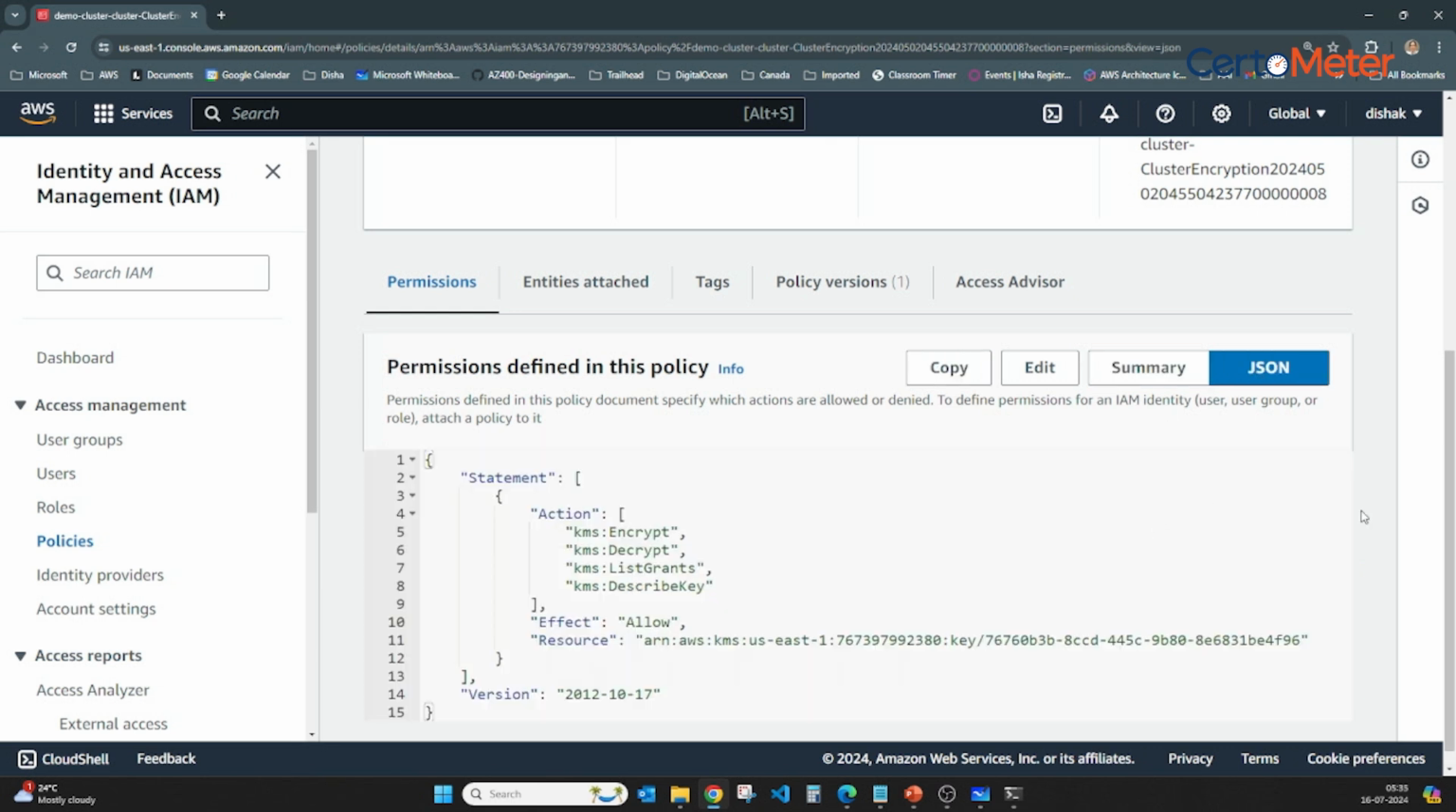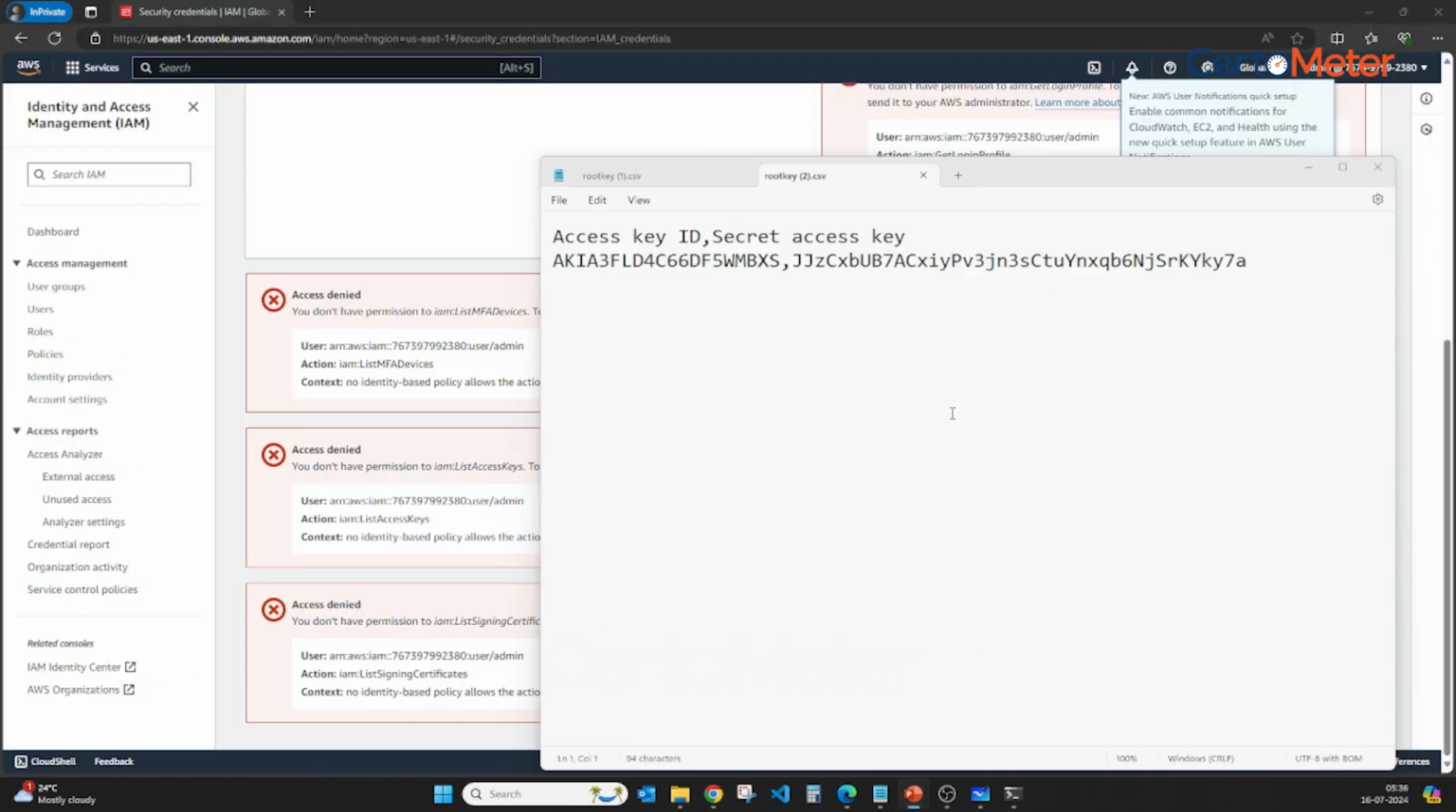When I open the JSON format, look at the actions. What are the actions? Encrypt, decrypt, list, describe the key, and they are getting allowed. And look at the resource name, which means whenever you create a resource within your AWS account, it generates a unique identification for you, which you use here. So this is one example of your custom defined managed policy.